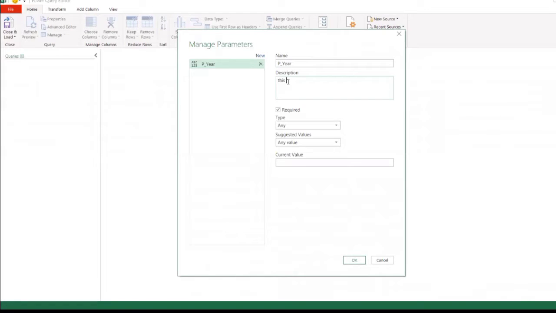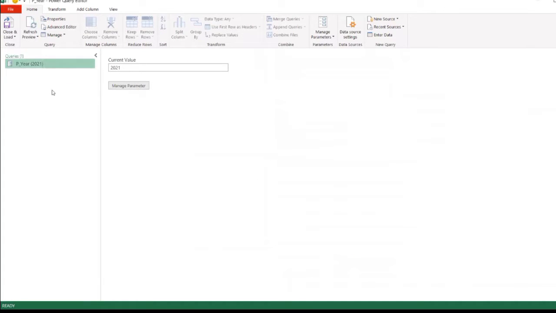So this is my first parameter, whatever you want to write down about it. And here the type of the parameter is text. We are going to store in this parameter, let's say, 2021. Why we are using this parameter, I'll be showing you in a few seconds. Click OK. It has created a parameter.